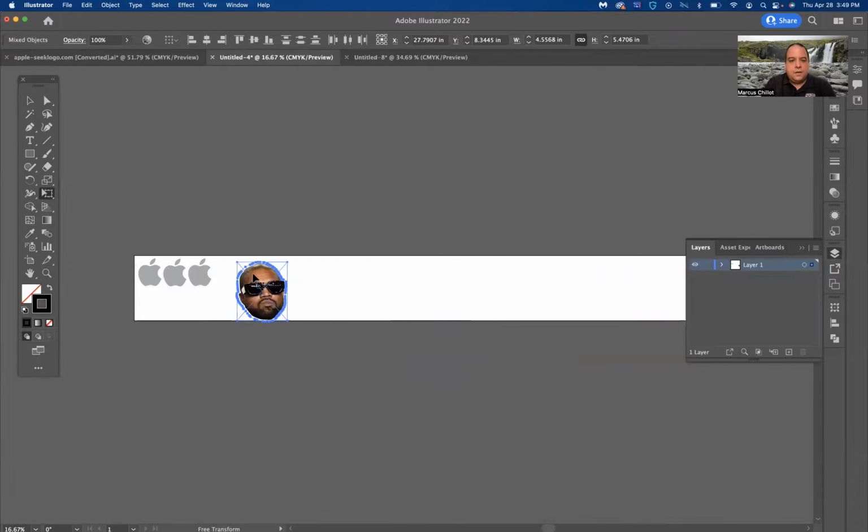If you wanted to make it even smaller, again, just grab that corner. If you wanted to make a couple of them, just copy and paste them. And there we go. There's our Kanye stickers. So it's an easy process. You just have to follow the steps. If you have any questions on what I just went over, pause, rewind, check out the video. If you're still completely lost, I'm here to help you.